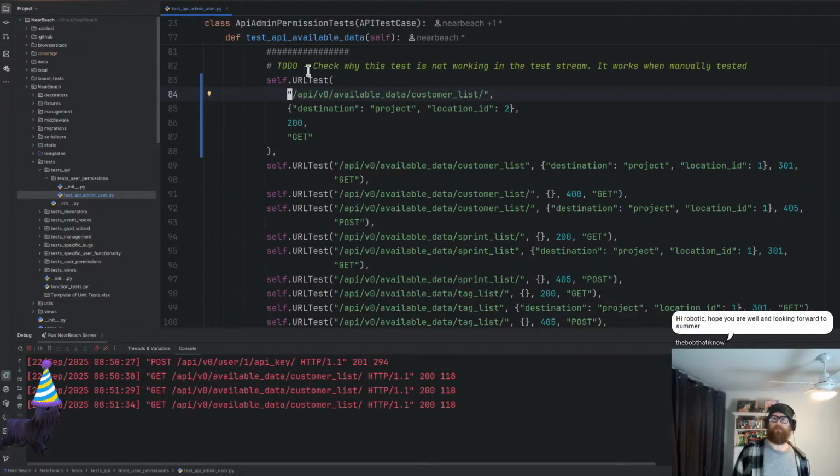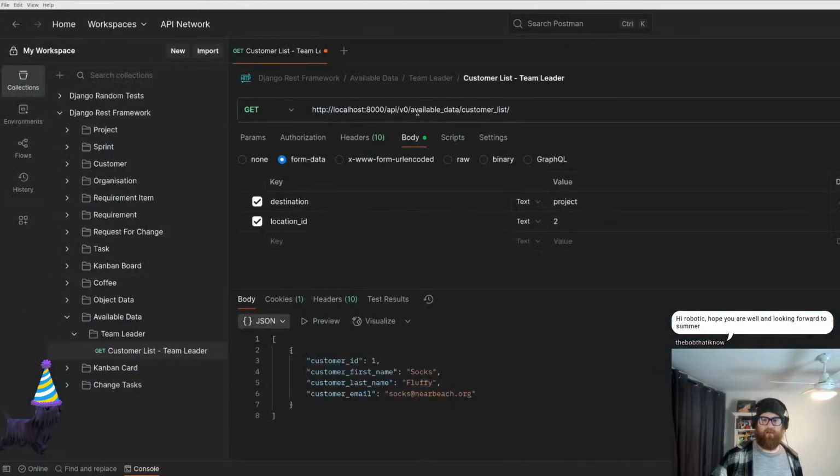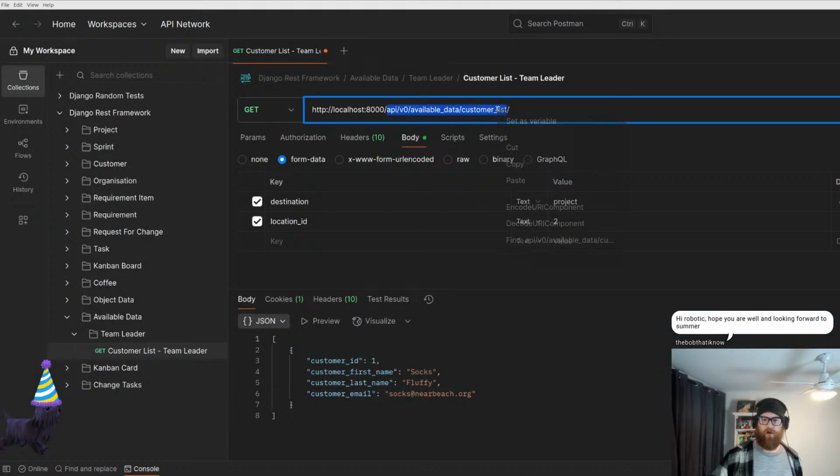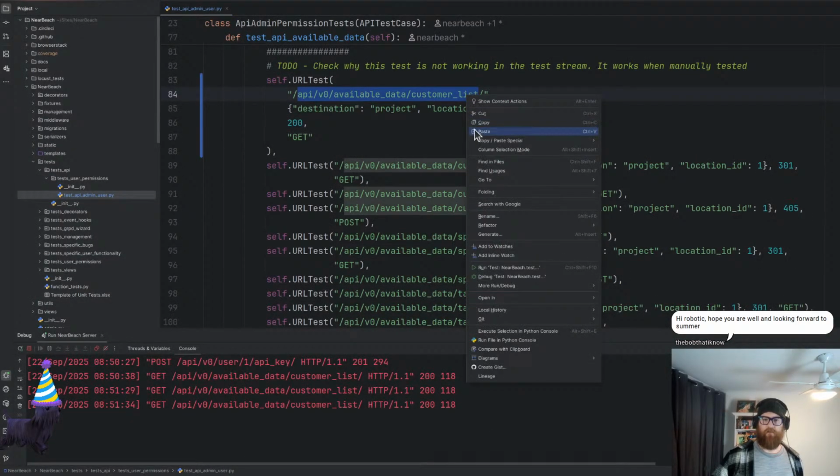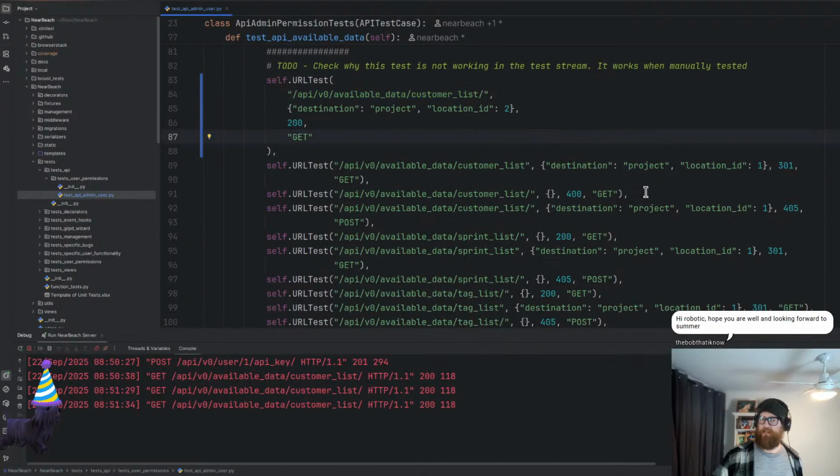All right, I am going to have to find out what's going on here. So that is available data, customer list. I'm going to copy this and paste it on that just in case. But all of that should be working.